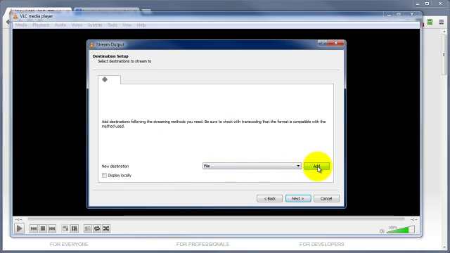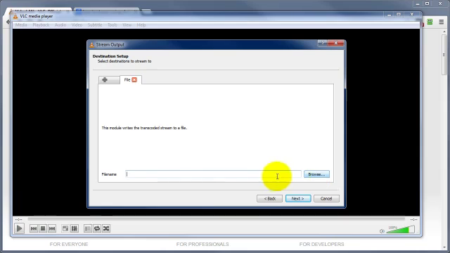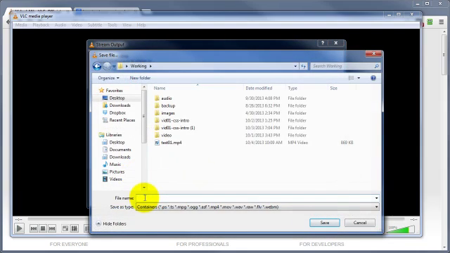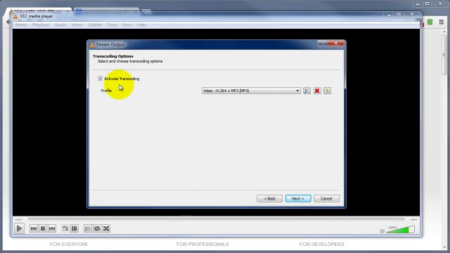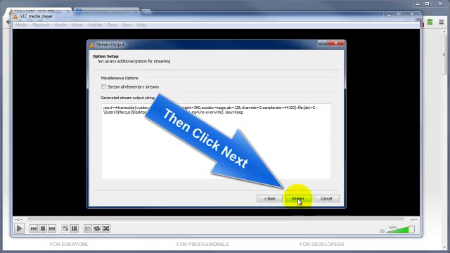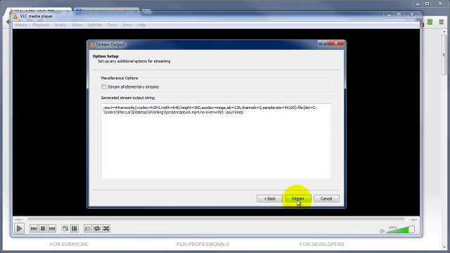But I'm just going to go ahead and click on Add, and File will be my destination. Browse to the location where I want that to be saved, and I want to give that file a name, and I want to save it as a .mp4. Click on Save. Click on Next. And if you want, you can even activate the transcoding and change the format to something else. But I'm going to leave it as is. And then just click on Stream.